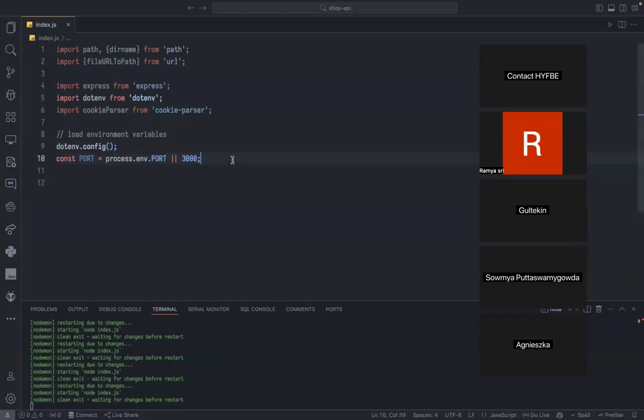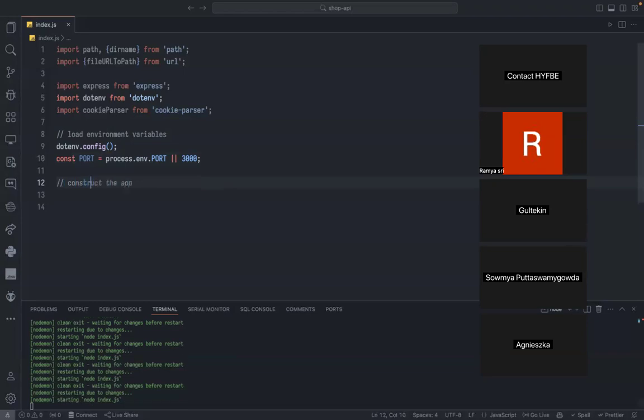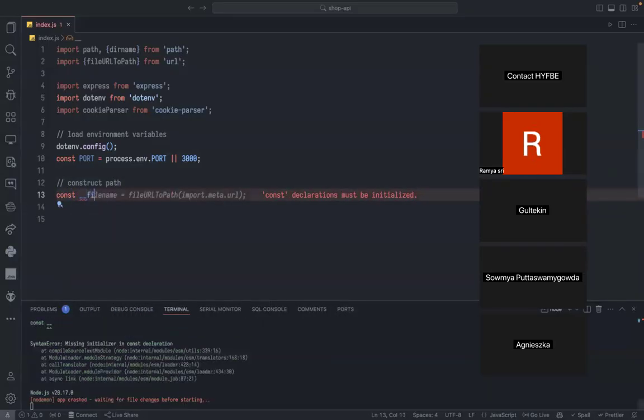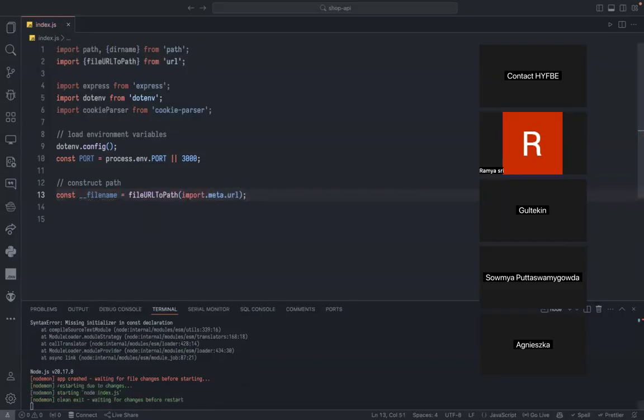What should I define after that? The path, exactly. So here I need to construct the path. How can I construct the path? Filename. Yes, so I can just say const __filename, double underscore by convention. As a filename, I can use fileURLToPath, and then I can pass import.meta.url, and it will give me the absolute path to the current file, which is index.js.